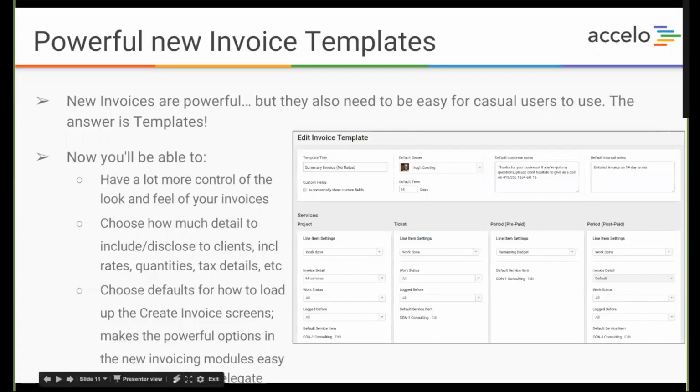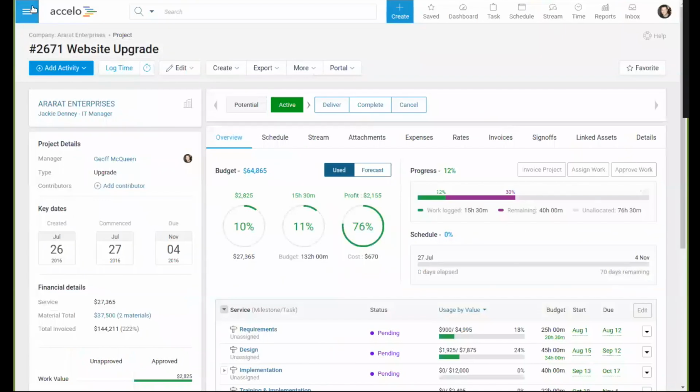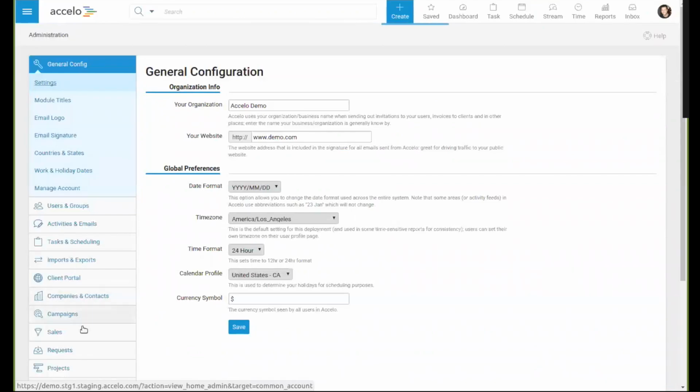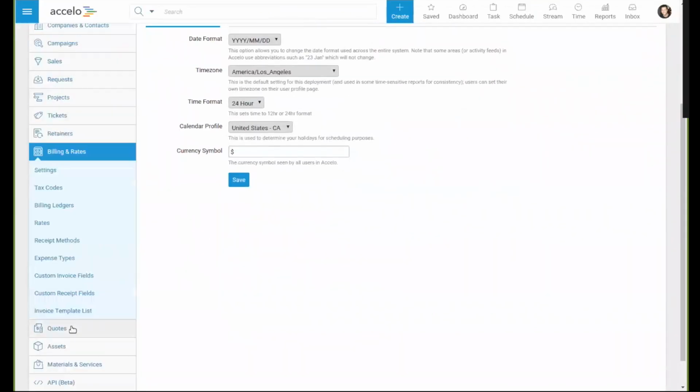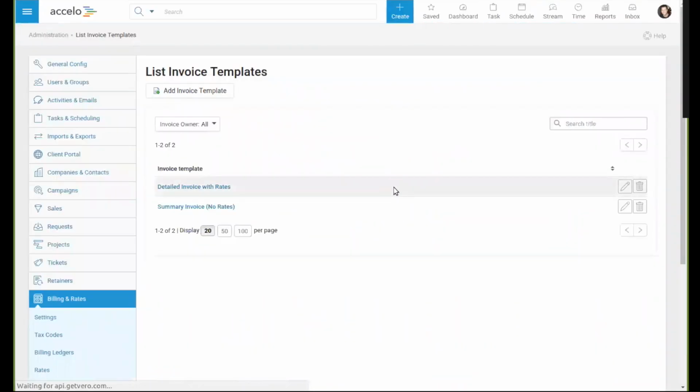So let's have a look at this together now. We'll come across here. This is another one of those administrative features. It's working for me. Demo content is always a risk. Okay, so we'll come in here, and this is under the billing section of configs, and there's a new one now called Invoice Template List. What this contains is a list of all of the different templates you have for invoicing.